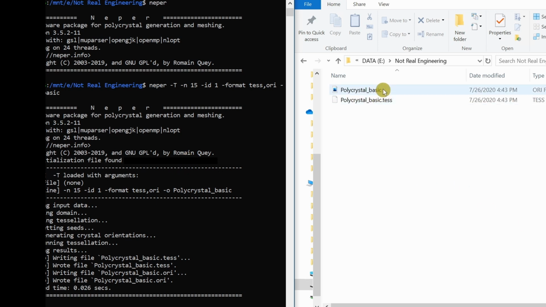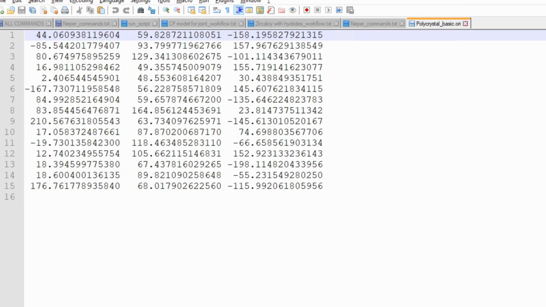That was quick. You can see the .tess file and the .ori file. If you open this .ori file, it will show the orientation of each grain in terms of Euler angles. We have 15 grains, therefore 15 sets of Euler angles.